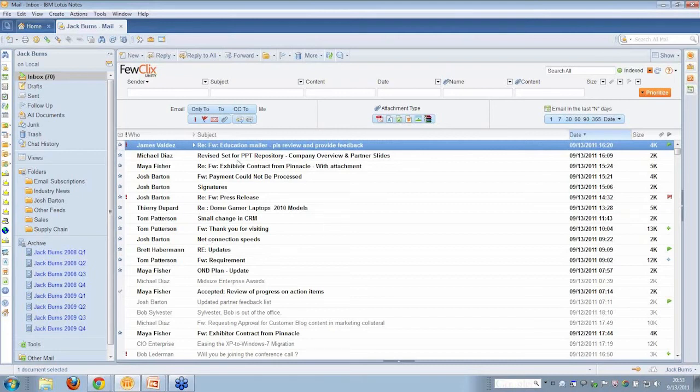Here's another use case. Now, many of us use the flag to flag emails for follow-up or as a method of prioritization.